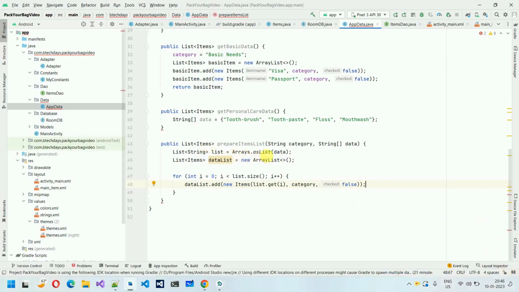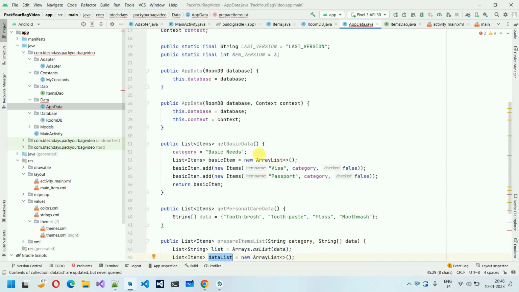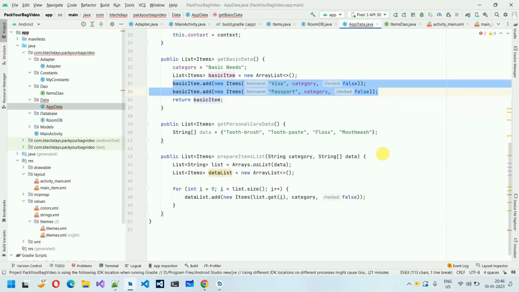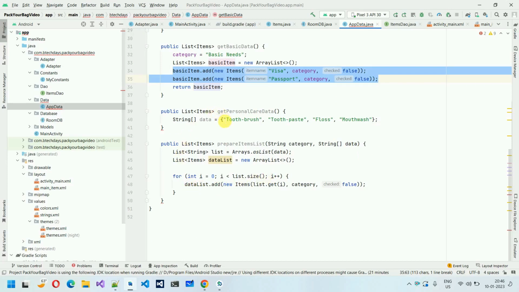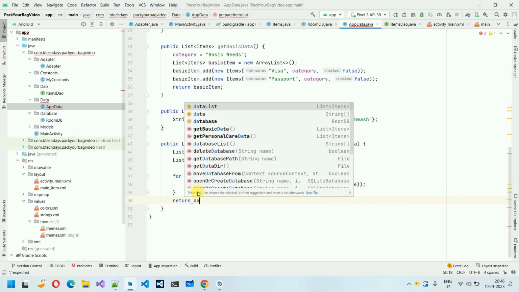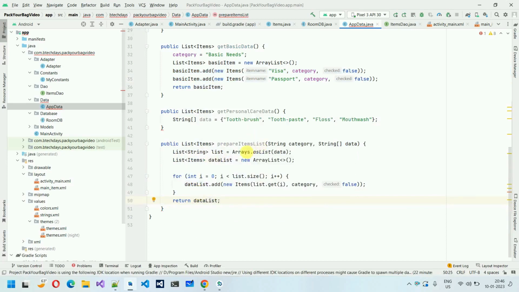Suppose in the list we have 10 values, so it will run 10 times and then it will create new items with whatever category you provide, and by default this is unchecked. In this way it will generate the data, the list of items. So like this, you don't need to paste this multiple times. A loop will run and it will do it for you. Next, after this we will simply return this data list like this, and now our data is prepared.